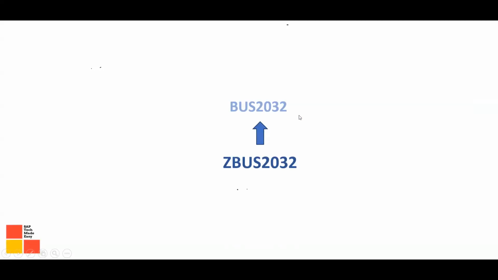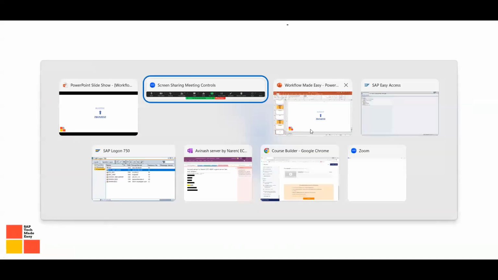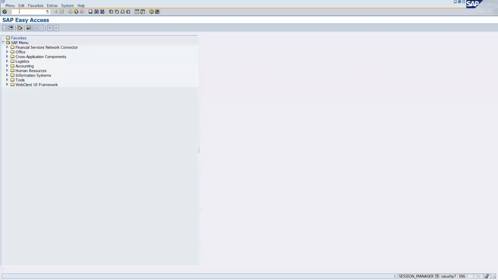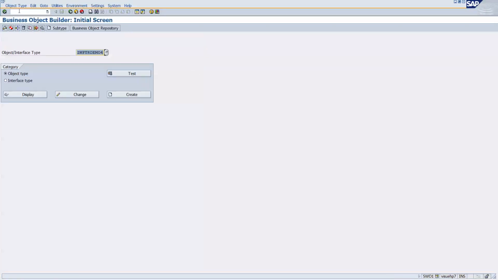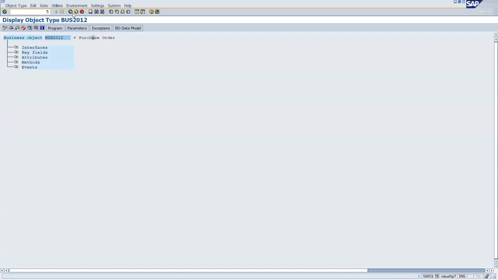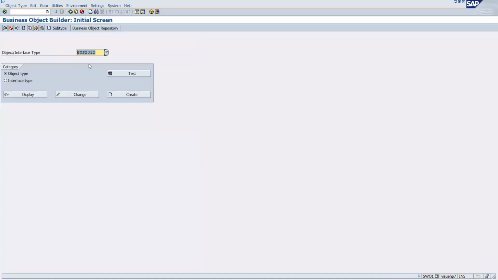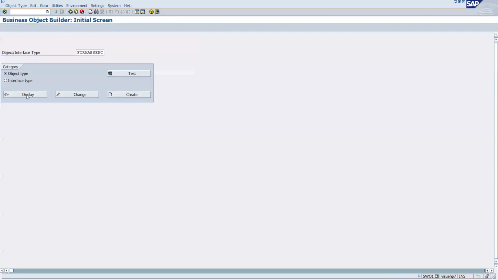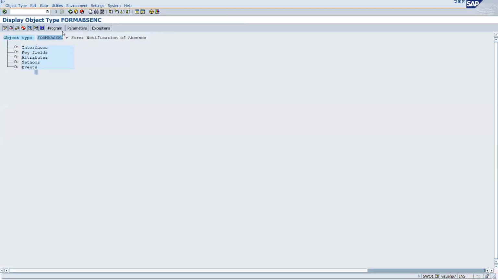So how to do that? Let's go and see in the system. Come to SWO1 transaction, a very powerful transaction. Here, what I want to do, I have BUS 2012, or any standard business object you can take. This is for purchase order. I want to enhance this one. This is again your standard business object, right? If you want to enhance this one, how to do it?